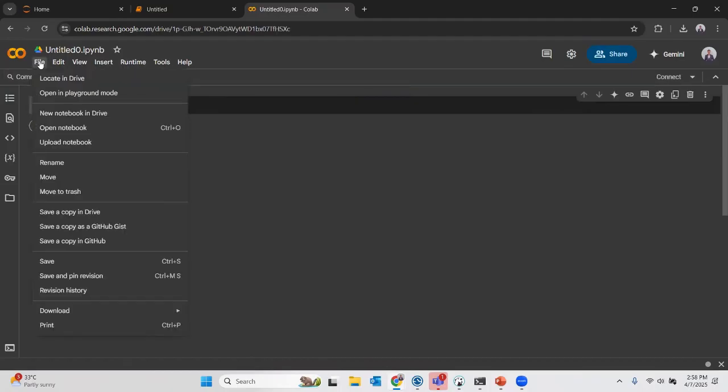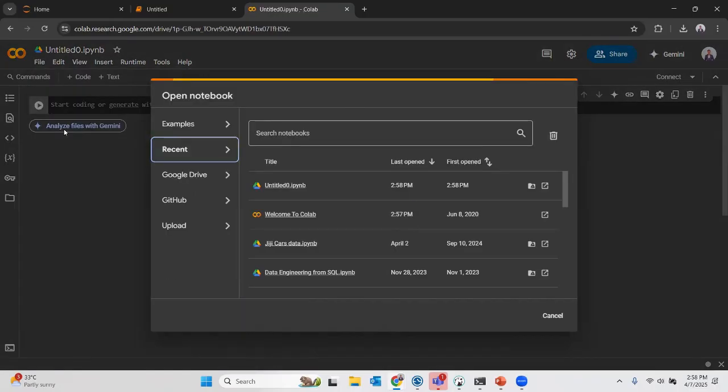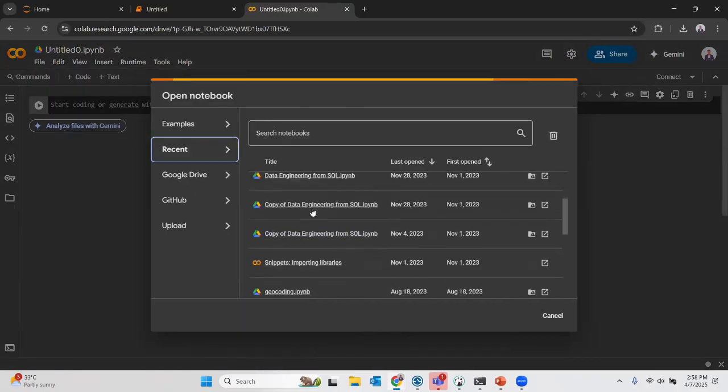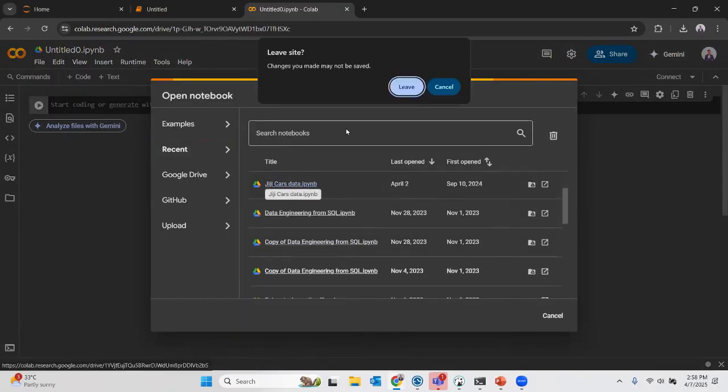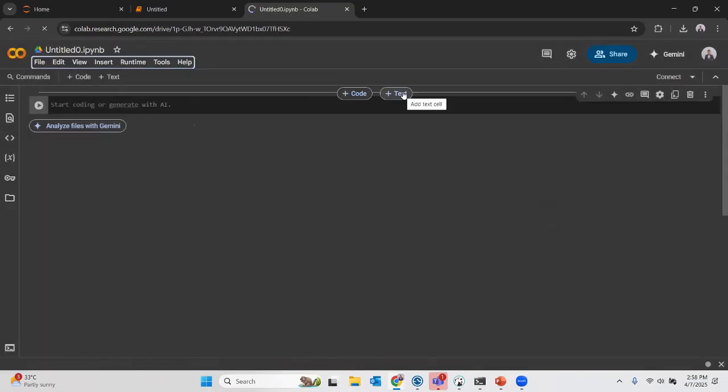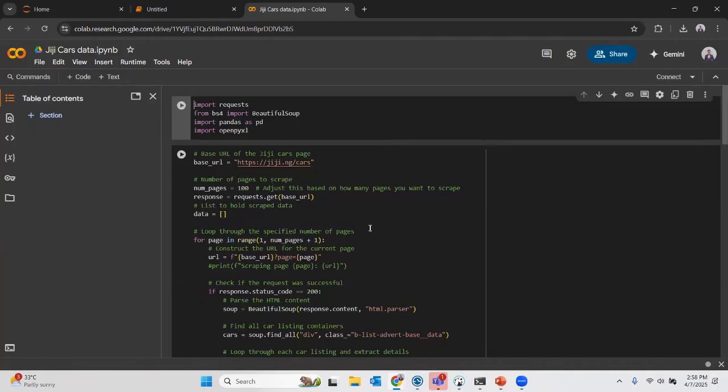I can upload, I can locate a file in Drive, I can bring in a notebook. Let's say, for example, I open a notebook. Let's say these are Python codes. I can click on it and then open it. You can see my code is there. I can run it. I don't need to install anything. This is also a very easy way to run your Python code. Yes, it's very straightforward.